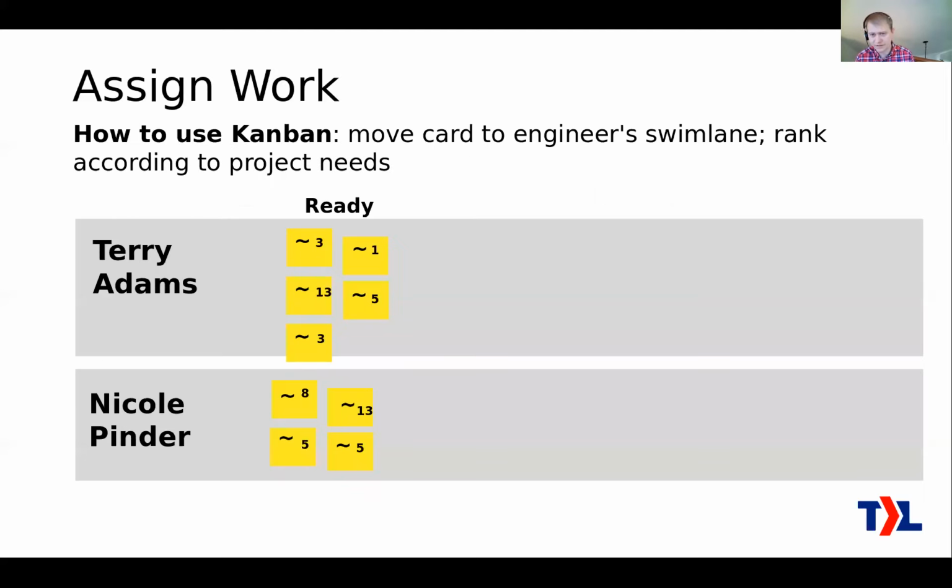Okay, so back to Kanban. Notice I've kind of erased what we've done before, because in this phase, we switch around the swim lanes. Notice those are not the project swim lanes anymore. These are the technician swim lanes. We've got Terry and Nicole as examples.